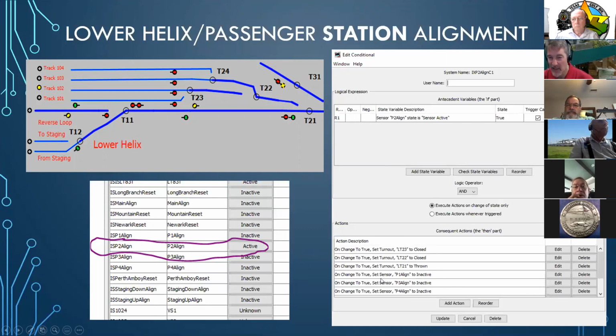Then the other thing it does, it sets all the other sensor buttons to inactive. So if P2 is aligned, we certainly don't want P1 aligned, or P3 aligned, or P4 aligned up here. And we don't want any of these other ones aligned. Of course, it just scrolls off the bottom of the list here, so I didn't show that. But it has 6 inactives because only one of them can be active. So that's how I use these buttons in this situation where you have a throat and a big yard type of situation.